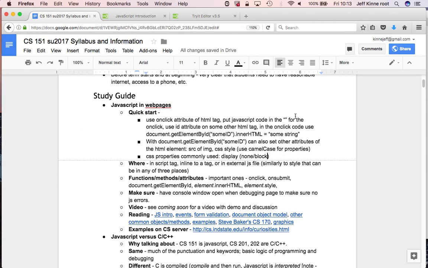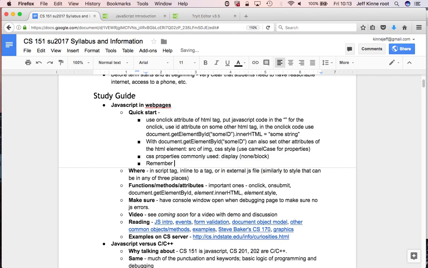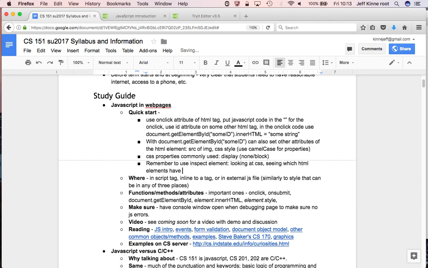Okay, so I'll say remember to use inspect element for looking at CSS, seeing which HTML elements have events attached, and looking for JavaScript errors in the console.